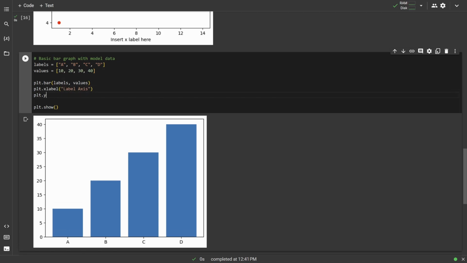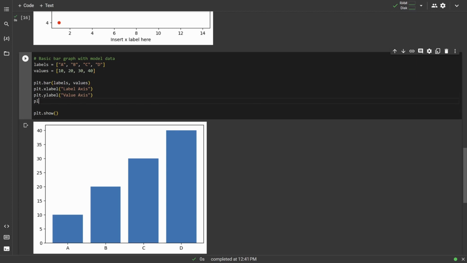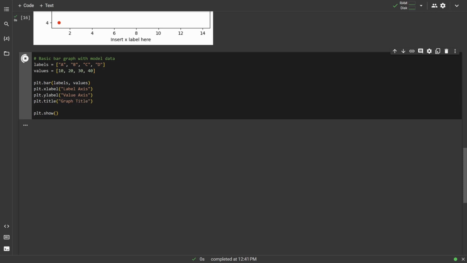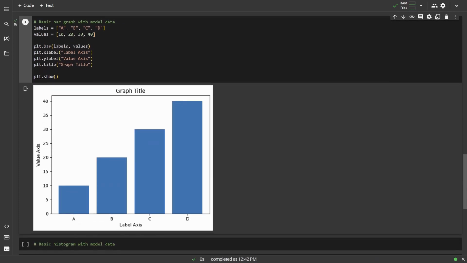And then I'll do plt.ylabel, and I'll just have this as the value axis. And then we can actually add a title to our graph as well. I'm going to make something down here. I'm going to call it plt.title, and then we're just going to pass in, let's just say, graph title like this. And then now if we actually run this, you'll see it now has a title, just called graph title, then the value axis, and then the label axis.